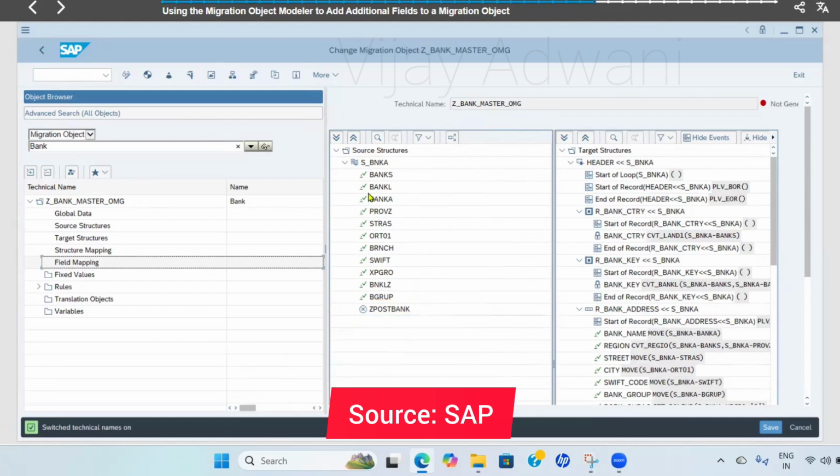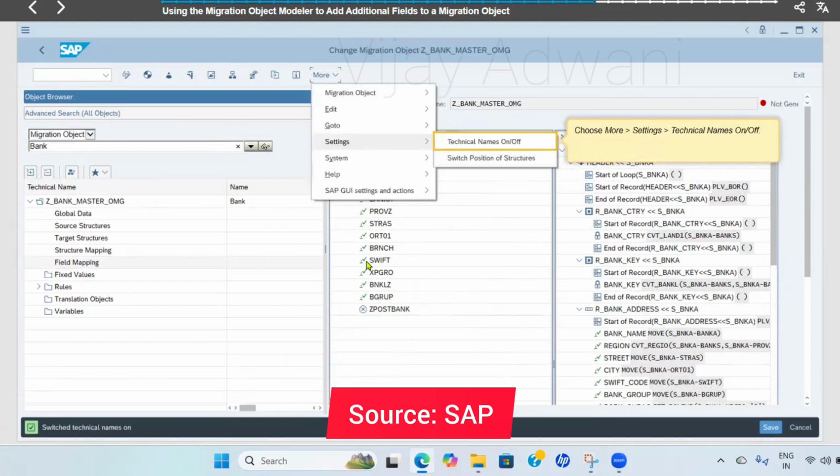So now you can see all these on the left hand side are marked with the green check mark. Now what does this green check mark mean? This means these are mapped. You can see these are mapped, but this Z Postbank is not mapped, so it is not ticked by the green check mark. This is the source structure and this is the target structure.